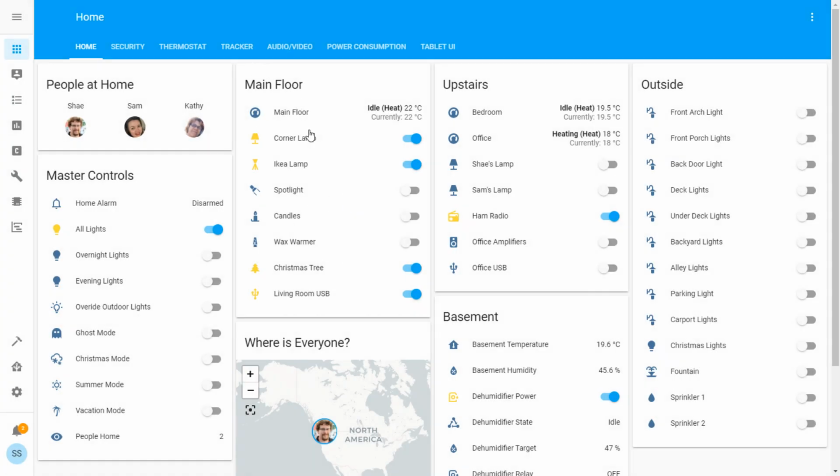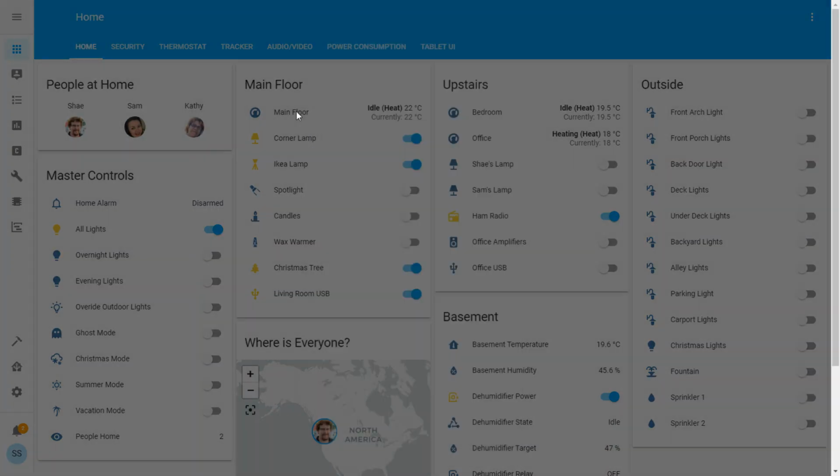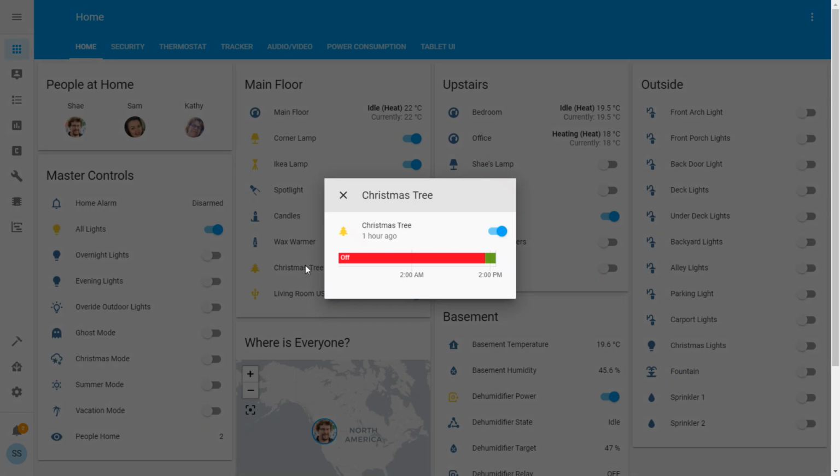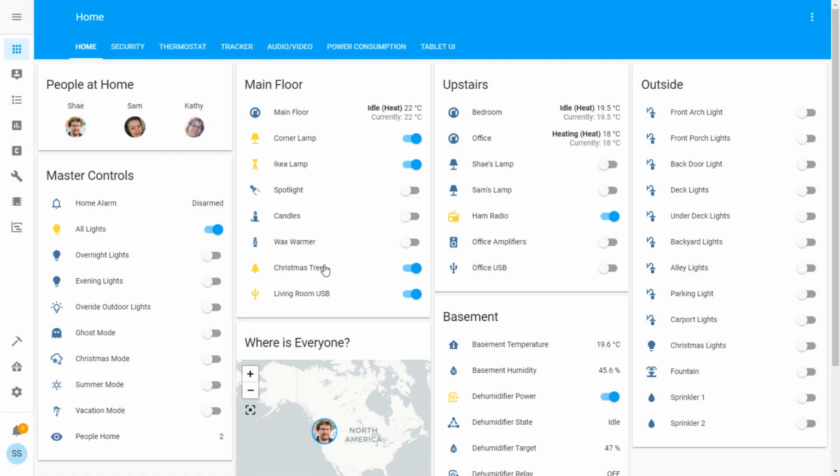Here's our main floor controls. So we got our thermostat, which can pop up there. We've got some lighting, Christmas tree. The smart plug's still plugged into the wall, although the Christmas tree is not there, but it still will show that it's on because the relay's on. The USB is the smart power bar. It has some USB ports which are controllable.